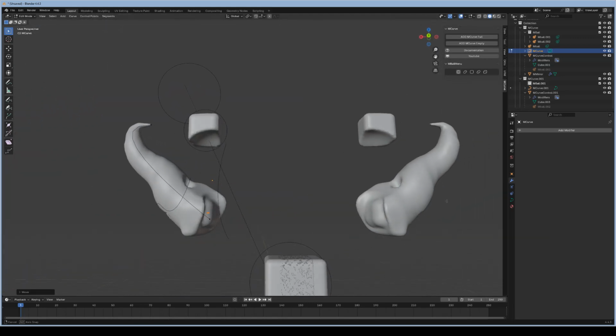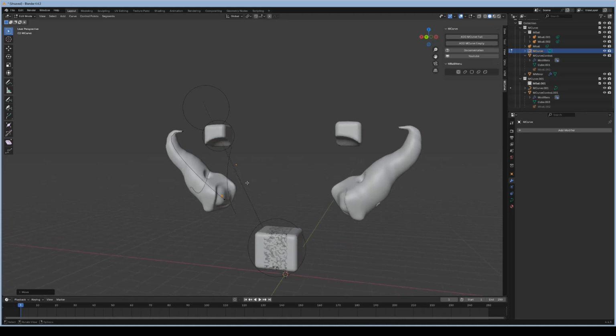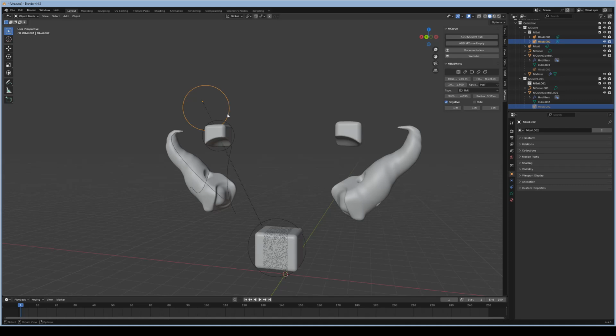So you can do a lot now with metaballs, and MetaCurve gives you a whole new avenue to explore. The possibilities are endless, and it's only $10, so it's affordable. I hope you enjoyed this tutorial. Let me go over one more thing. When we have a metaball selected, this is where you can add metaballs. So if I click here, I'll add a sphere.